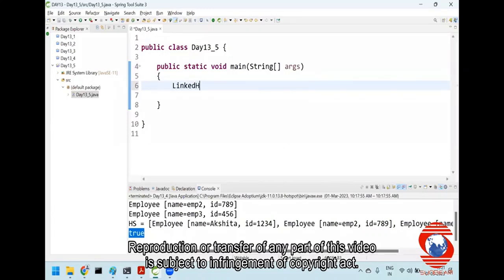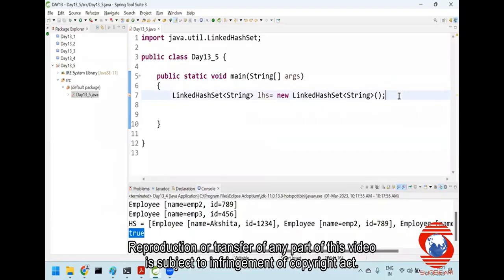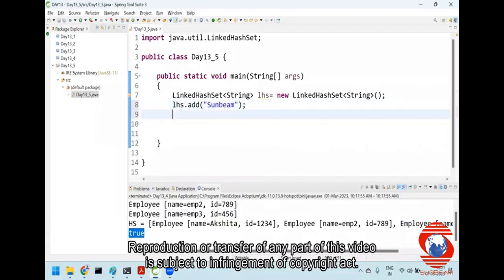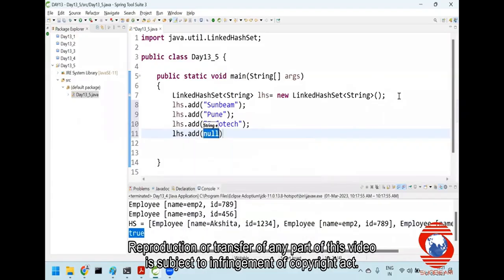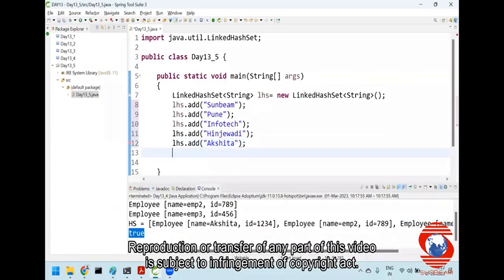Suppose I'm creating a linked hash set, maybe of type string. LHS is equal to new linked hash set of type string. Let us try to import using java.util. And let us say I'll write LHS dot add. I'm inserting some data to it. LHS dot add. Maybe I'll say Pune. Then LHS dot add. Maybe I'll say Infotech. Again, LHS dot add. I'll say Hinjawadi. Or LHS dot add. Maybe I'll add this. Right?